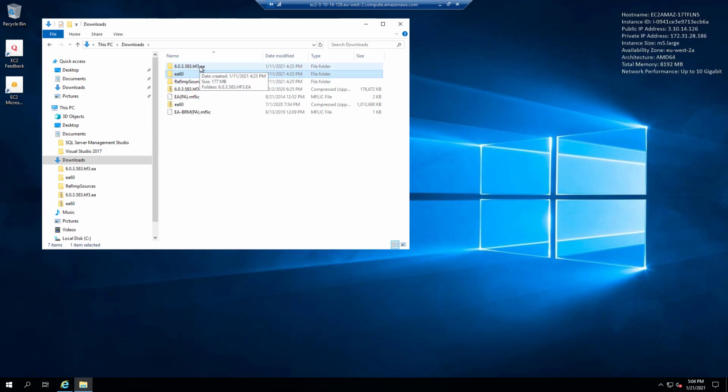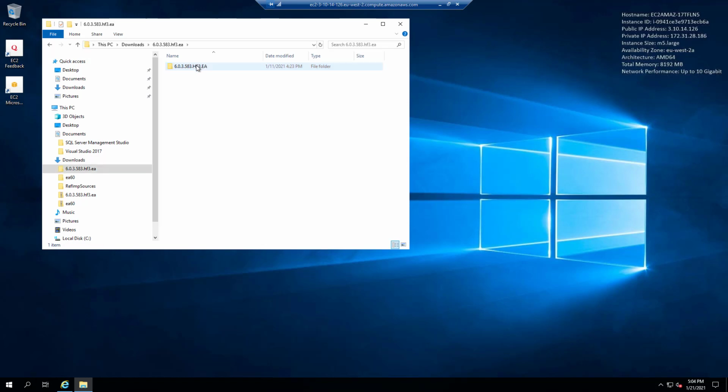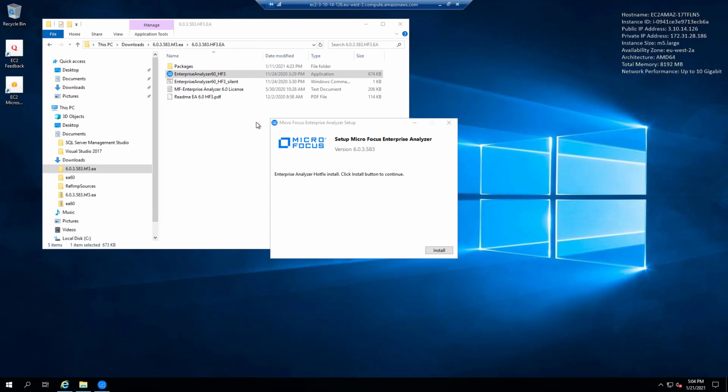I've installed hotfix 3 here, which is version 5.8.3, a slightly later version. To install a hotfix, it's exactly the same process. You execute the installation package. And when the new versions of the product are installed, it will also repeat the configuration to configure the new versions of the product.